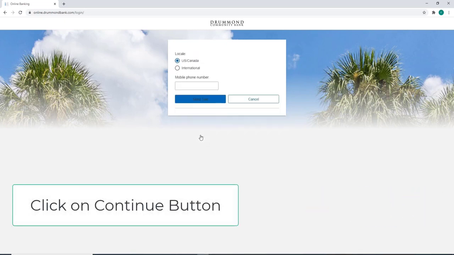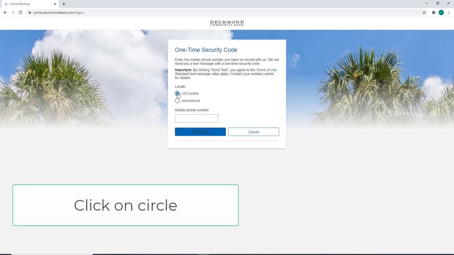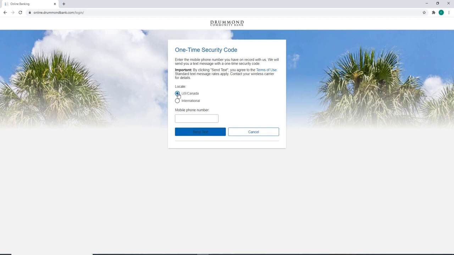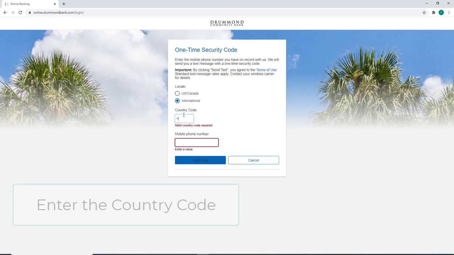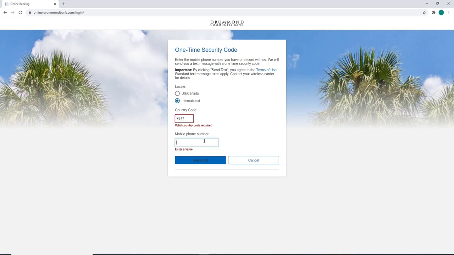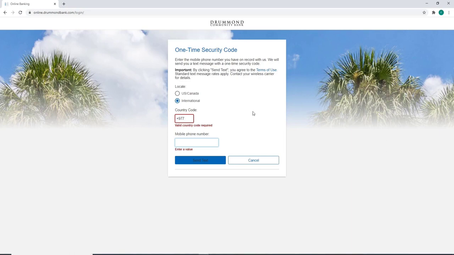Click on the continue button, and on the next page, if you are a resident of the US or Canada, then click on this circle and enter your mobile number. If you are an international resident, then click on international. Enter the country code in the first field and move on to the next one. Now enter your phone number in this text field, and after you're done, click on send text.